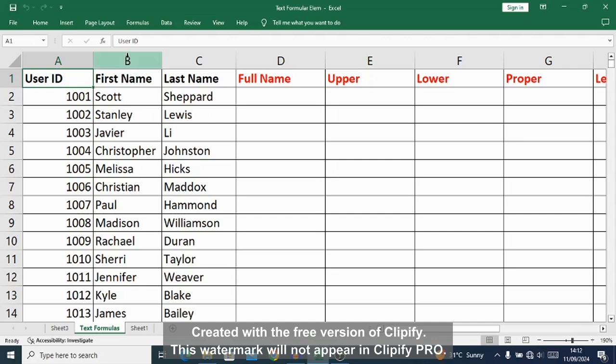Column B has the first name of the users. Column C has the last name of the users. We don't have a full name for the users. So what do we do? Are we going to retype this work? We can use something called concatenate. To generate the full name for the users, we are going to use two methods.